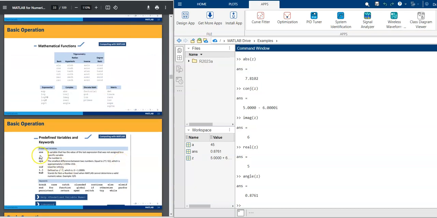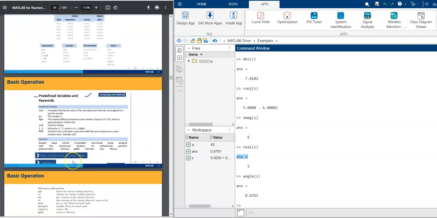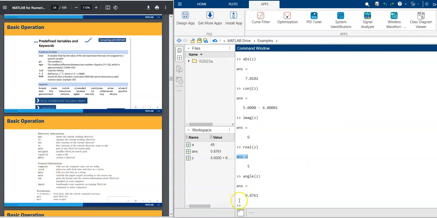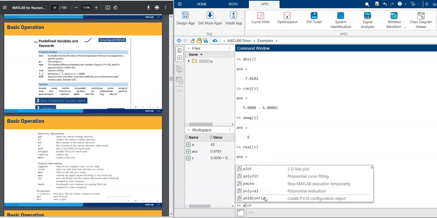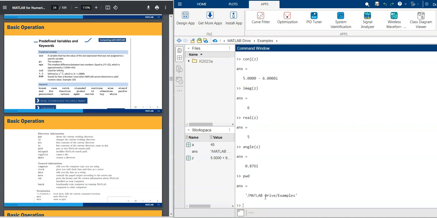Okay, now whatever we get as an answer, that is a predefined variable. So pi, EPS I already talked about. Many keywords are there, like break, case, catch, class, continue, else, if, for, many things. Now if you want to know the working directory, it is like that, MATLAB drive example. Here there are keywords like cd, directory, is, path. Then you also get general information, like computer type, clock, date, and more.